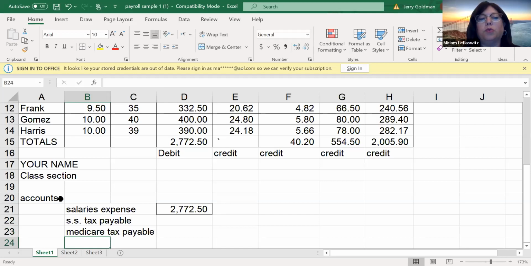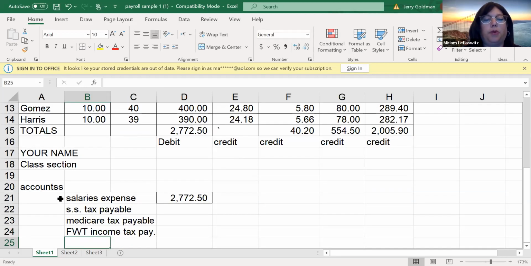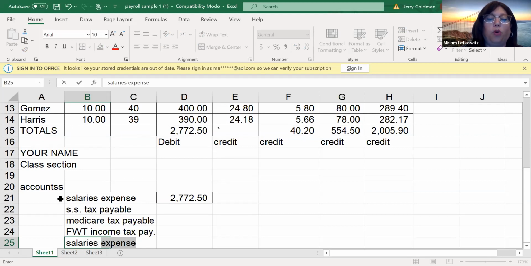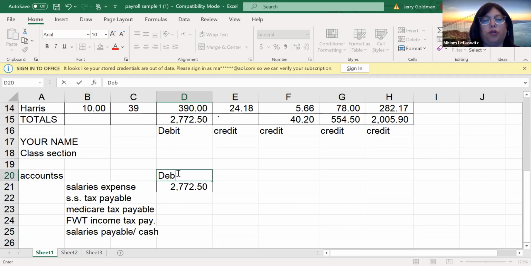Which is also, you could do copy from on top, FWT, income tax payable, or just say pay. And the last one would be salaries payable or cash. Okay, so that's my information. One column will be debits, it's a journal entry, and the second column will be credits.